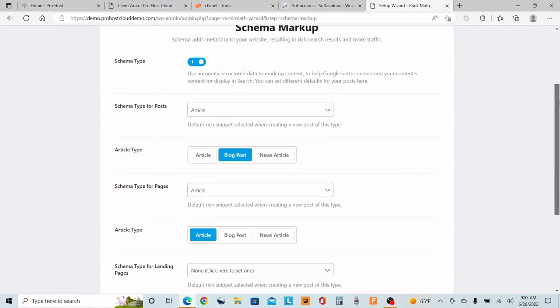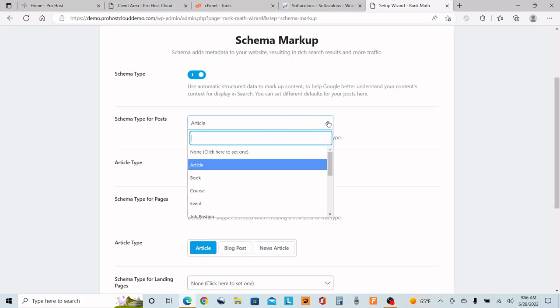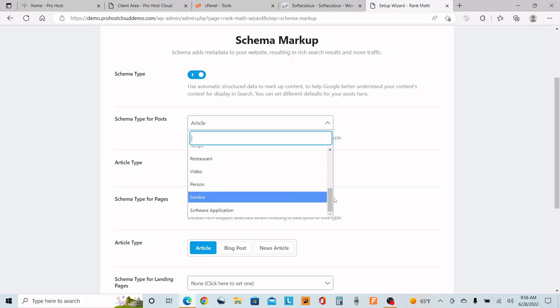Schema markup, and this is interesting. If you have articles, use automatic structured data to mark up content to help Google better understand your content's context for display and search. And this will work for several different things. If you're writing articles for blogs, you can leave that. Book, course, event, job posting, music, product, recipe, restaurant, video. If you have any of it, maybe a service.